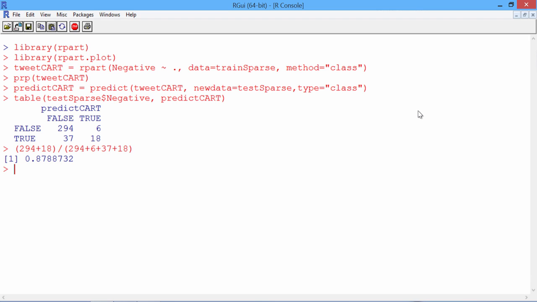Let's compare this to a simple baseline model that always predicts non-negative. To compute the accuracy of the baseline model, let's make a table of just the outcome variable, negative. So we'll type table, and then in parentheses, testSparse$negative. This tells us that in our test set we have 300 observations with non-negative sentiment and 55 observations with negative sentiment. So the accuracy of a baseline model that always predicts non-negative would be 300 divided by 355, or 0.845. So our CART model does better than this simple baseline model.